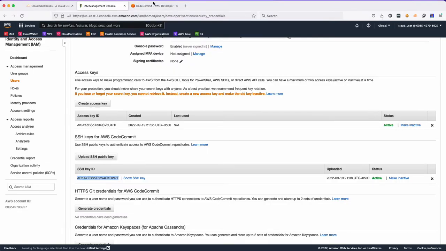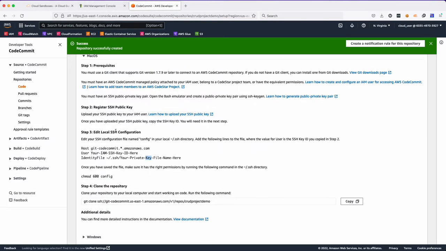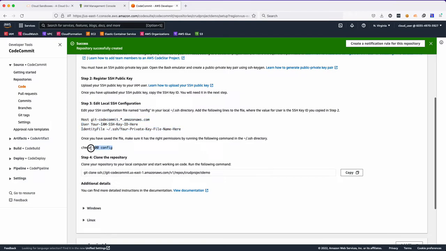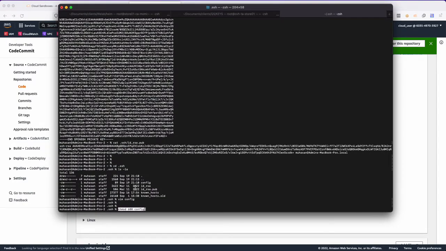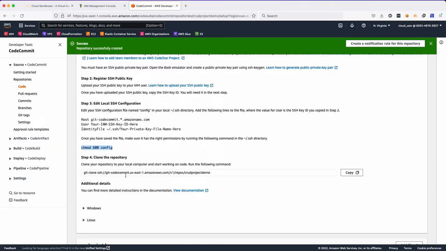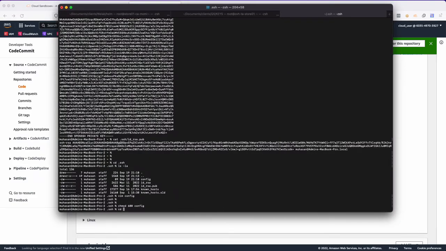So we are pretty much good in terms of configuration because we already defined this step. Next, we need to change the permission of the config file. We can just chmod 600 and we are done. The next thing, we need to copy the repo URL. This is the clone URL. You can just copy it and navigate to your desired path.